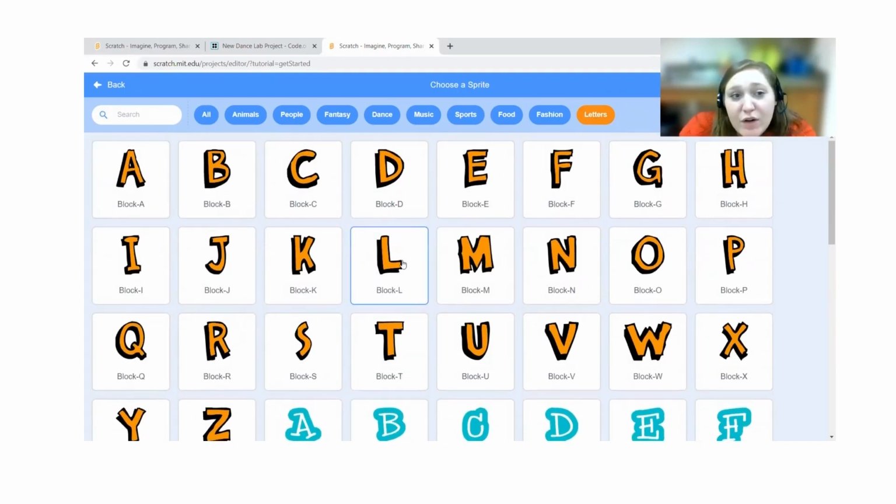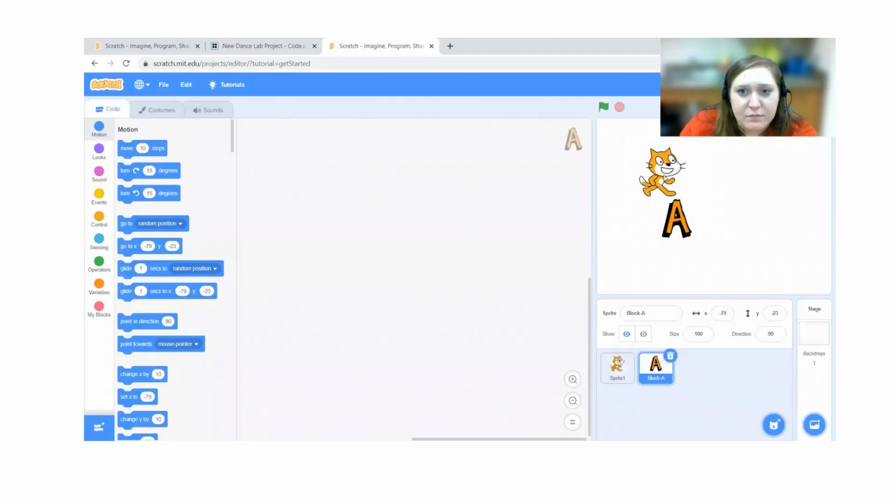Now for each letter of your name, you're going to need to add them into a sprite, okay? So my name's kind of long, but let's try the name Amy, okay? A-M-Y. So I'm going to pick my first letter of my name, A. Now let me delete this sprite. To delete a sprite, all you have to do is click on it, and then there's a little trash can with an X. You can just delete it, okay? So I have A for Amy.